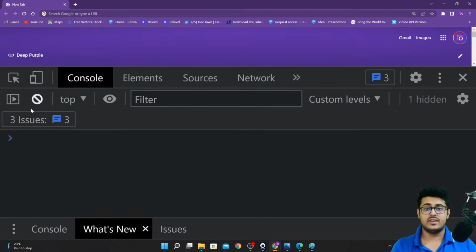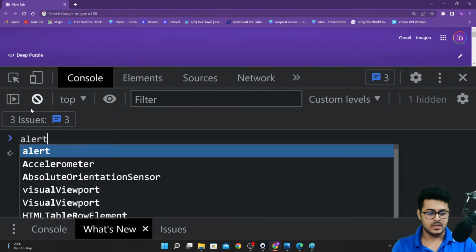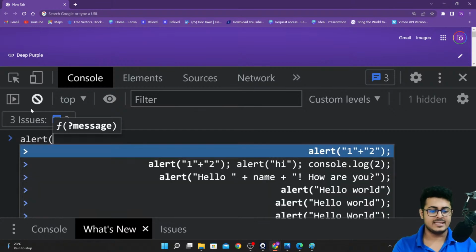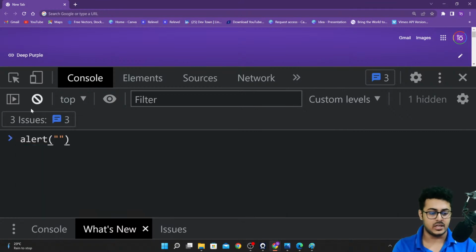In the same way you can use alert to show messages on your browser as well. To write this code, it's pretty simple. You just have to write alert, and then inside of parentheses you have to write what you want to show inside that particular message. The message that I want to show in this alert is hello world.